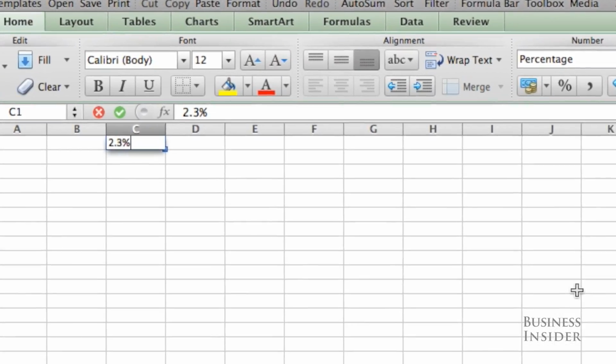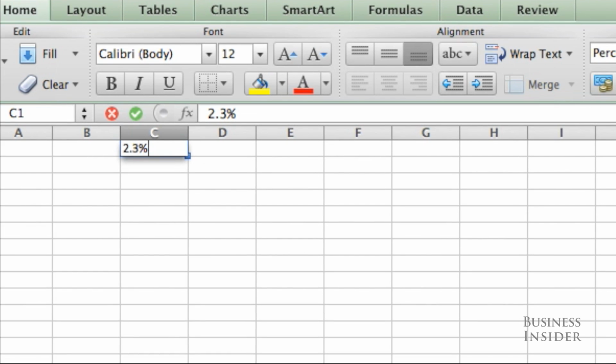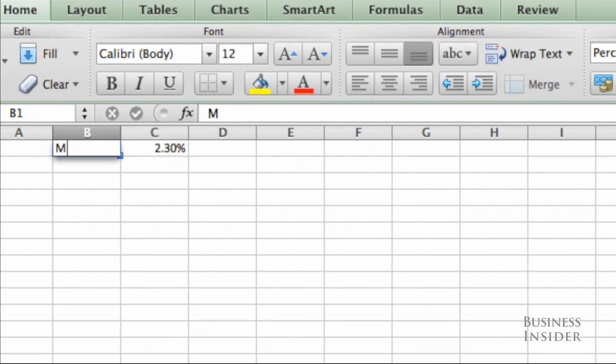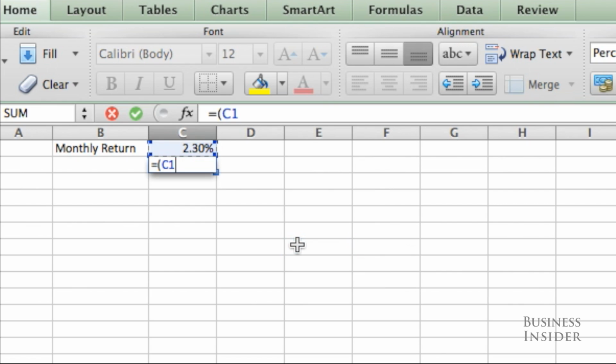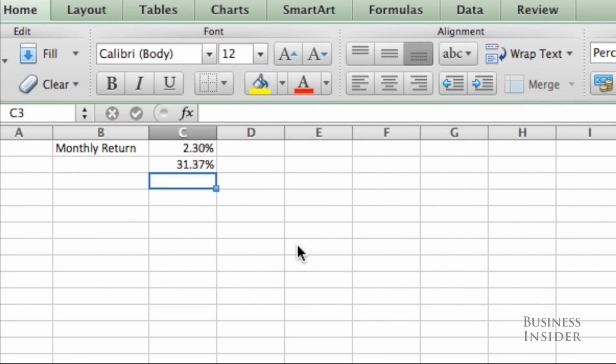Let's say I know the monthly return of a fund is 2.3%. So here I'm going to say monthly return. Now I want to know what that return would be annualized. So I'm going to take that return plus 1 raised to the 12th minus 1. Okay, 31.37%. Now this is a formula I use all the time.